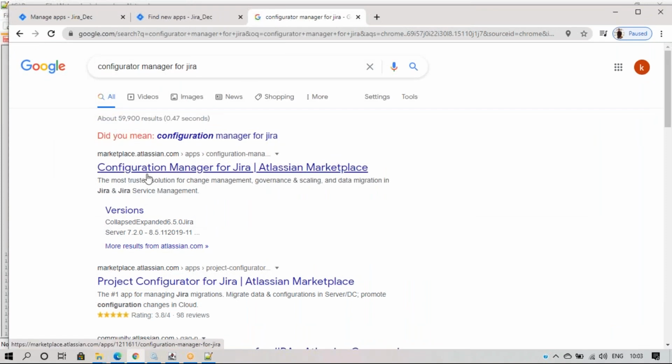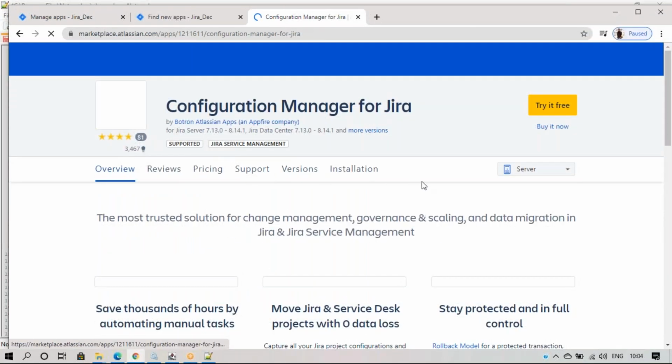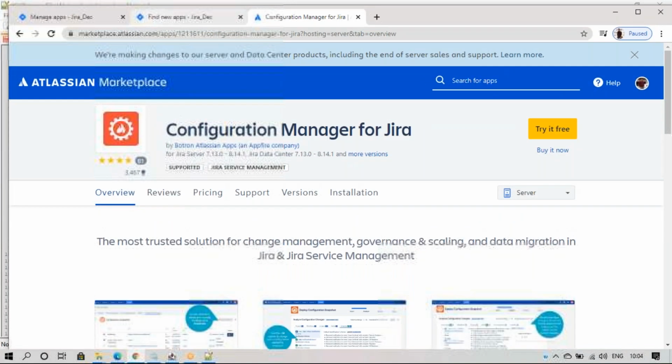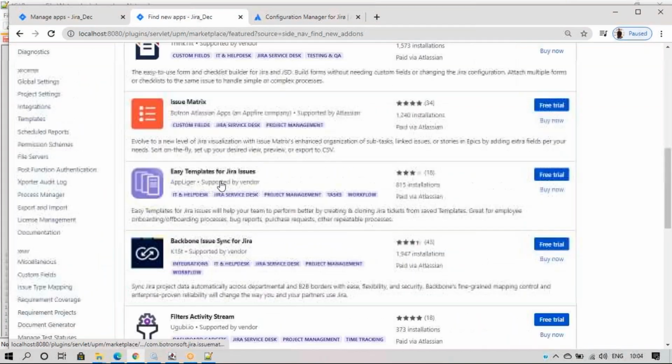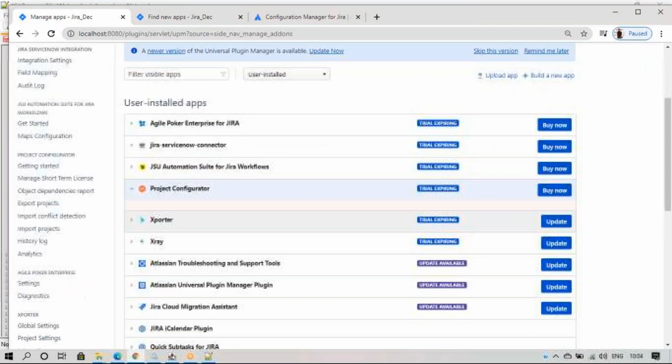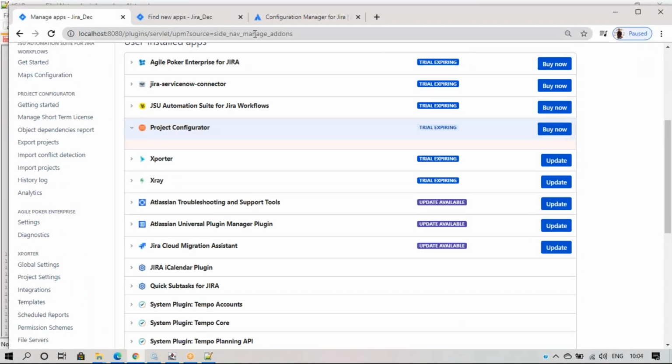Project configurator, configurator manager for Jira. Don't confuse these names. Okay, project configurator, configurator manager for Jira. These I used most of the time, but it is already installed, so I'll just go with that plugin. I have not tried these plugins before, but we'll try today.